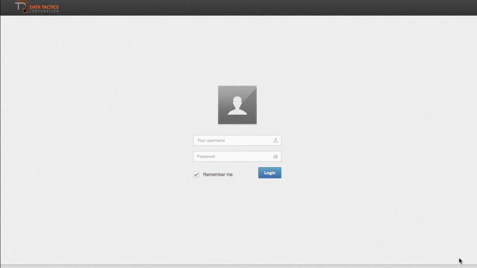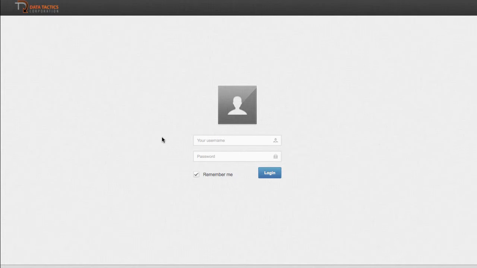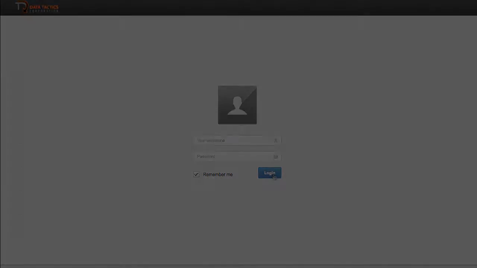Let's begin by logging into the system. Your Big Data Ecosystem system administrator will provide you with a username and password. Input your username into the first text block. Input your password into the second text block. If you want the system to remember your username and password, leave Remember Me checked. If not, uncheck that box, then click Login.